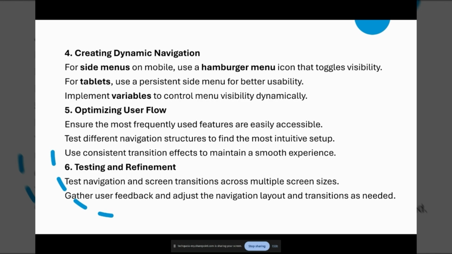Optimize user flow. We're going to ensure the most frequently used features are easily accessible. Test different navigation structures to find the most intuitive setup. Use consistent transition effects to maintain a smooth experience. We're going to test navigation and screen transitions across multiple screens.